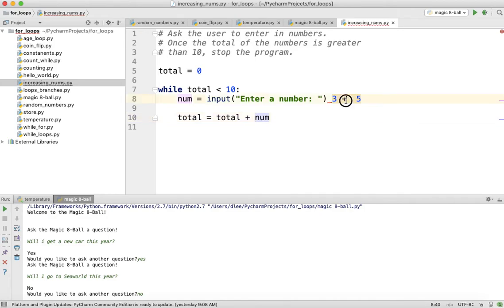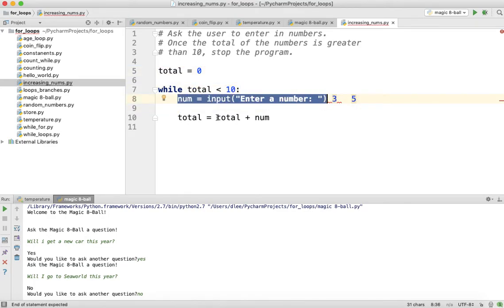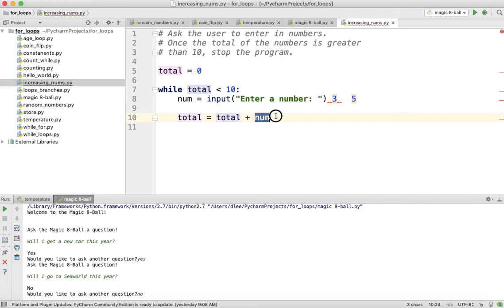Okay, let's run through the program again using this strategy here. We come through, total is equal to 0, 0 is less than 10, I enter in a 3, it goes 0 plus 3, total is equal to 3, comes back up, says is 3 less than 10? Yes it is. I enter in a 5, and it does total plus num. Total is equal to 3, num is equal to 5, so now total is equal to 8.